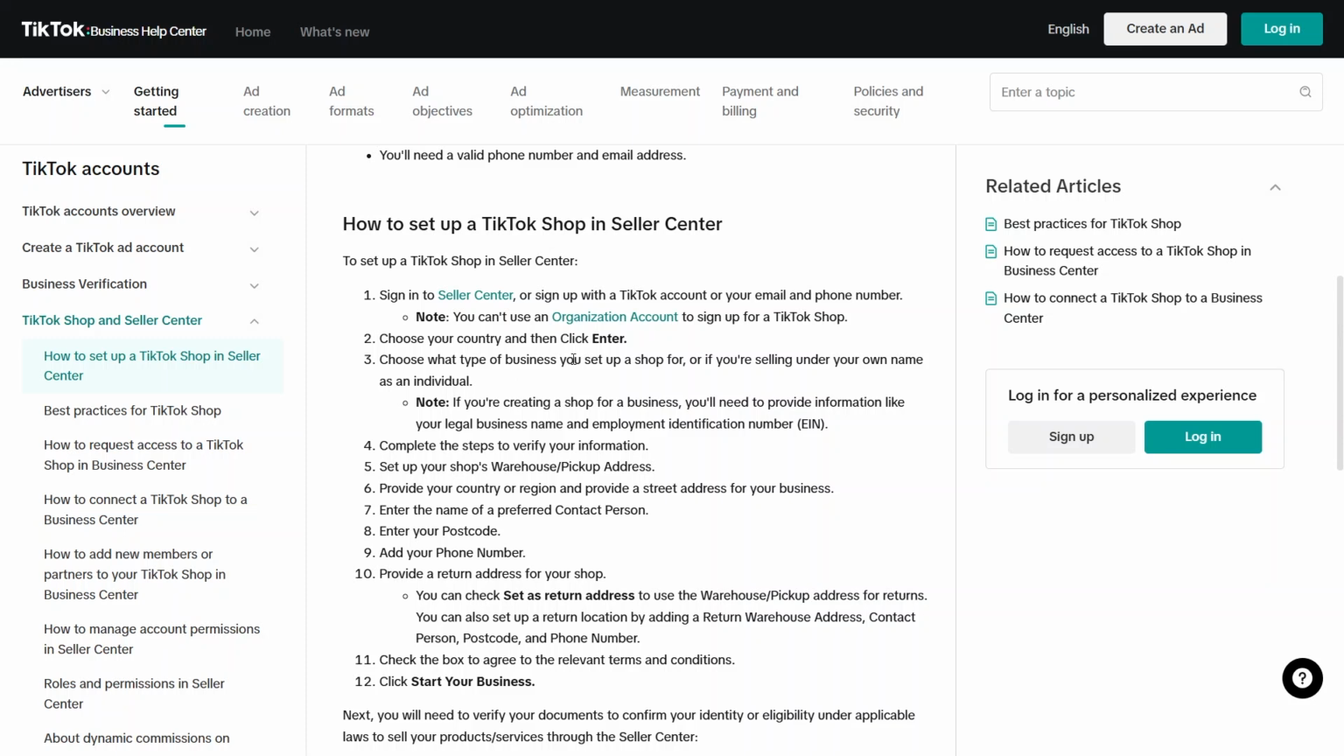Once your shop is created, go to the Seller Center homepage and click Verify Documents. Here, upload the required identification documents. If you're an individual seller, upload your passport, national ID card, or driver's license. If you're registering a company, upload your business registration documents along with the identification of the business owner or legal representative. After uploading all required documents, click Submit and wait for TikTok to review your application.